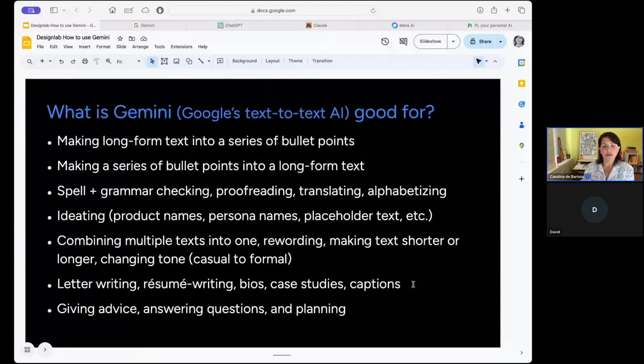And writing captions, I don't think I tried this, but if you need help writing a caption for an image, you may be able to upload the image itself, or you may just need to describe what the image is and ask for a caption.